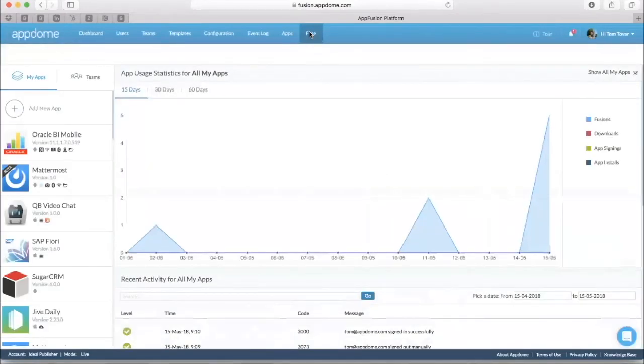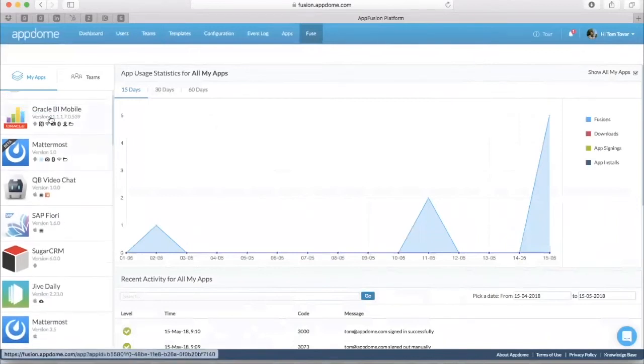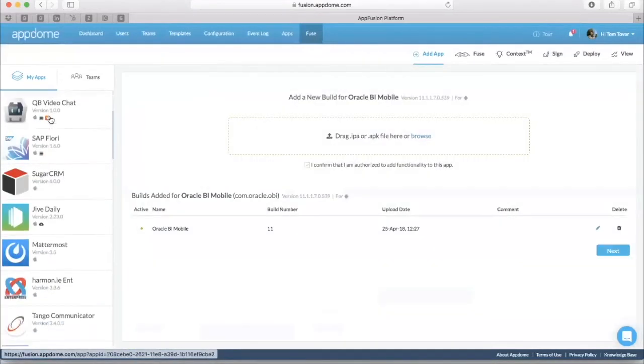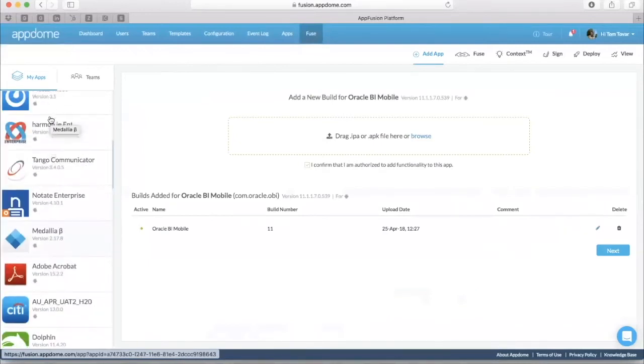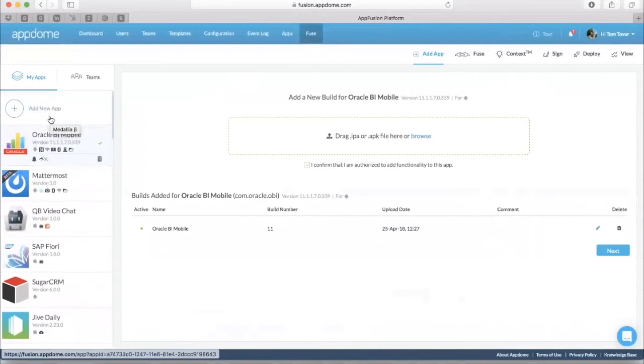Let me start with a basic orientation of the service. Over here on the left-hand side is your account, where you see all of the apps that I've uploaded to complete mobile integration projects on my system. A couple things to point out about applications and their compatibility with Appdome.